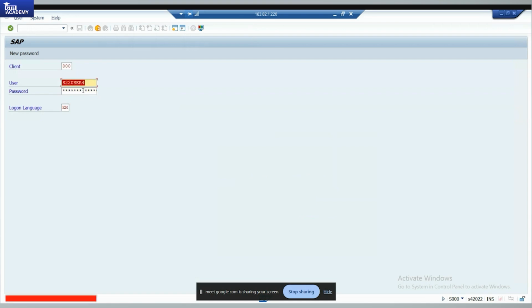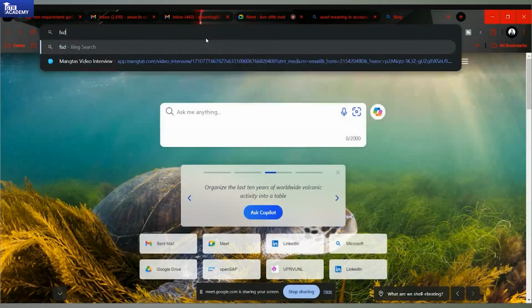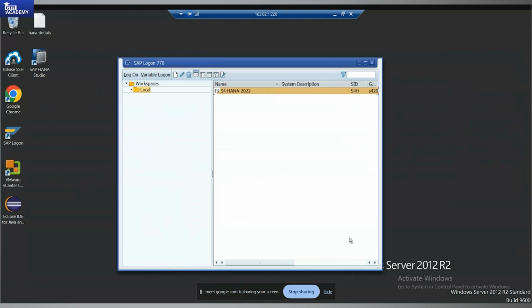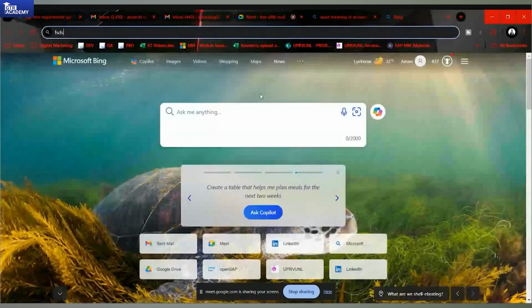One second, I think the password changed. What am I using? Caps lock. One second, give me one second. No, okay. Maybe someone changed the password. Okay, not logging in. Let's leave this.